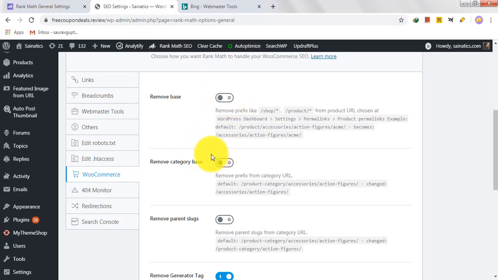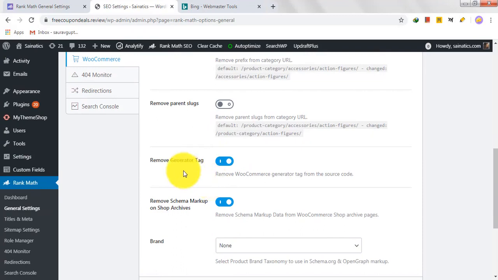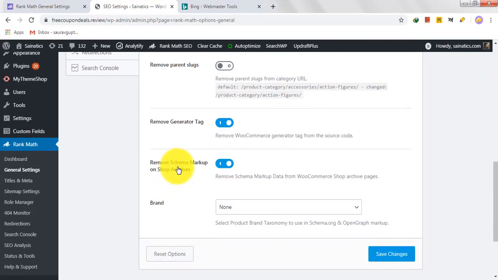Okay, then moving on to WooCommerce, and here you can see I am not going to manipulate remove base, remove category, remove parent slugs as I have told, and remove generated tag. Okay, and I will not manipulate these things. The reason being that I have already told you my website is little old and some of its URLs may stop working.